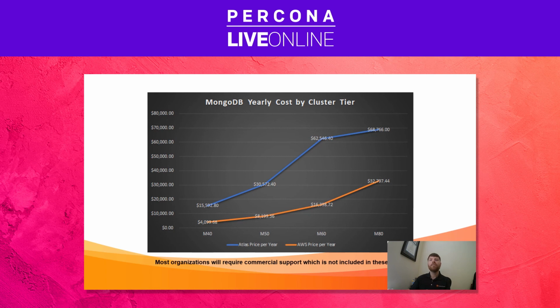The blue line here is MongoDB's pricing for Atlas. The orange line is just the AWS infrastructure, because Percona software is free, that includes running Percona Server for MongoDB on it. So you can see there's quite a delta, and that M60 and M50 size, which I think probably most people would fall into, that's 8 cores at the 60 and then 4 cores at the 50. And you can see that's where kind of the greatest deltas exist.